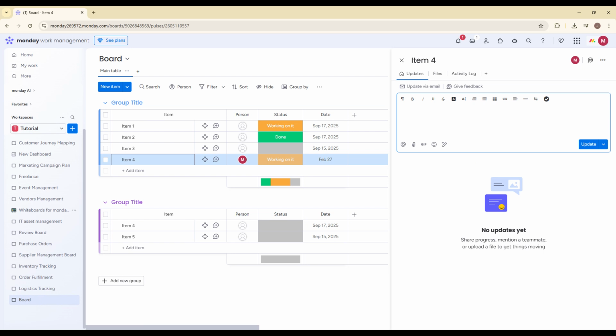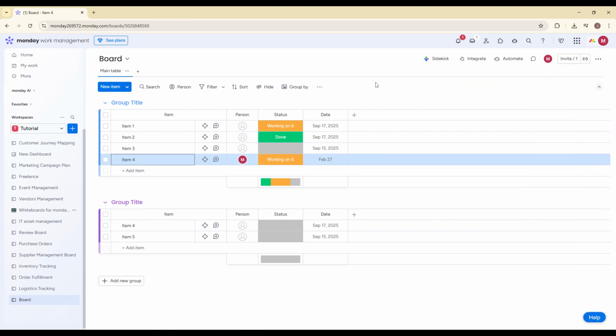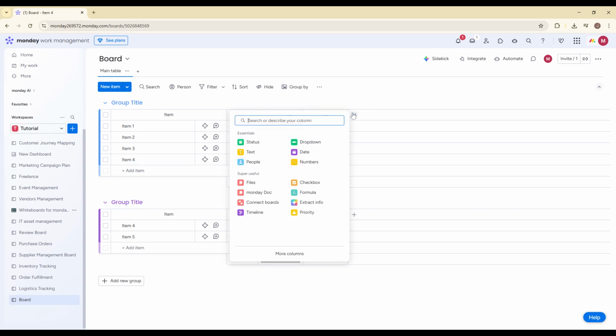Now, let's move on to columns, which help you structure your entire process. To add a column, go to the top right of your board and click Add Column. Monday.com offers many column types. The Status column is perfect for tracking workflow stages. The Date column helps manage deadlines. The People column assigns responsibility. The Numbers column can track budgets, costs, or hours worked. And the Files column allows you to attach documents directly to tasks.